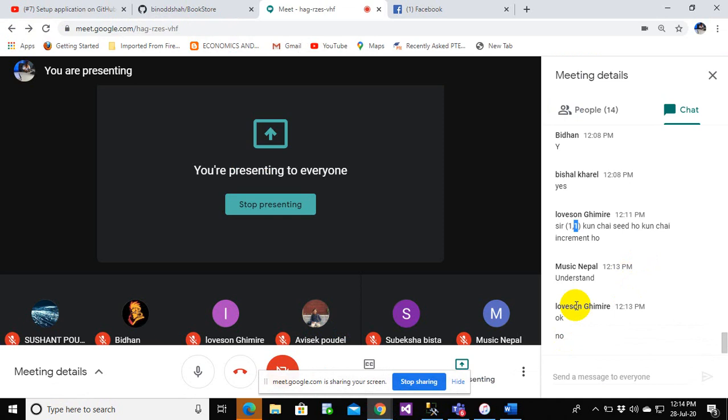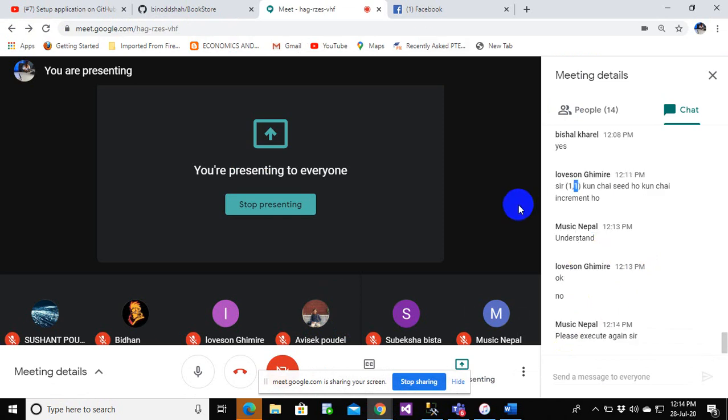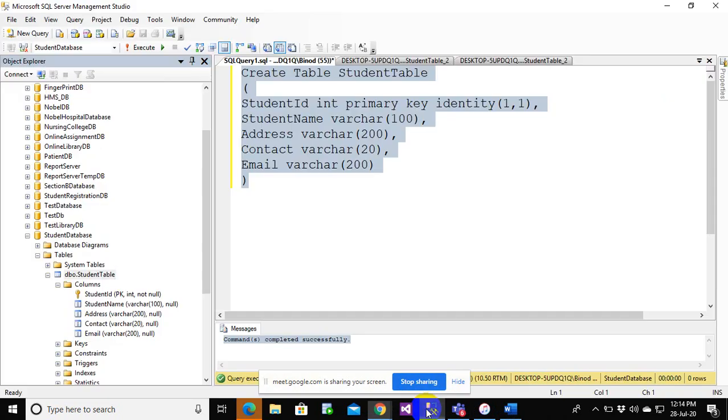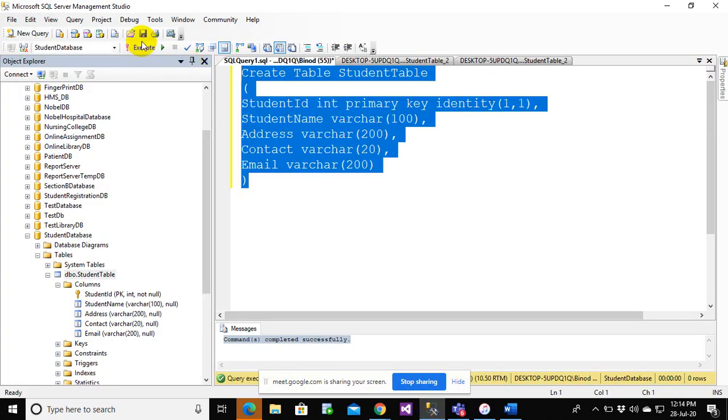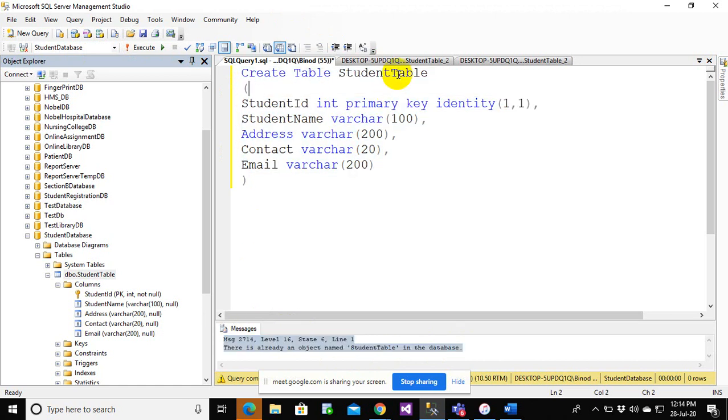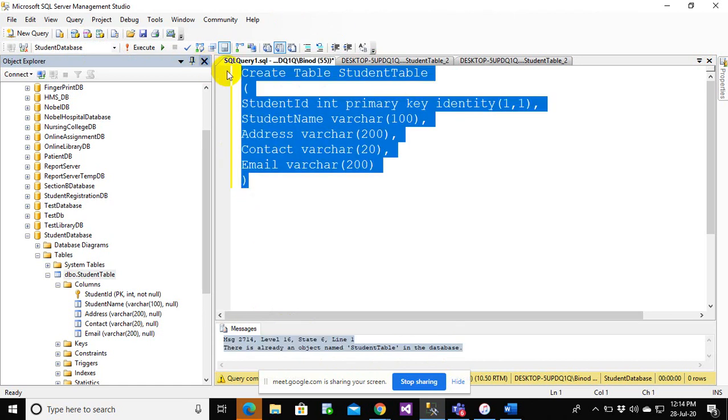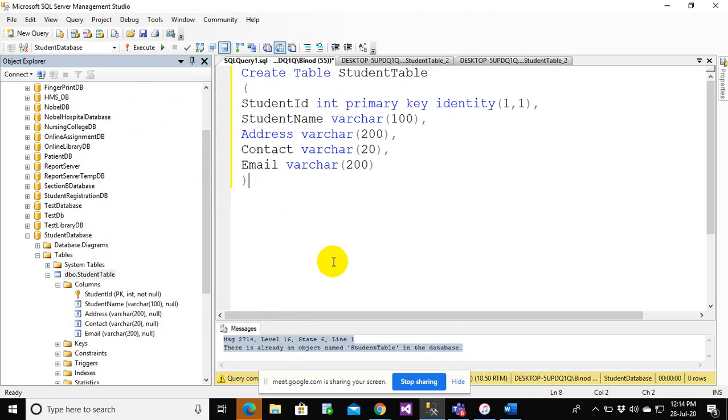Okay, so let's say the execution is like you select them and you execute, but this won't be executed twice because you cannot create a duplicate table. If you do it again, you will get an error: there is already an object named student table in the database. You cannot create a table more than once. So once executed, it's done. You cannot execute this again and again because it will try to create a duplicate table, which is not allowed by a database. So did you get my point?